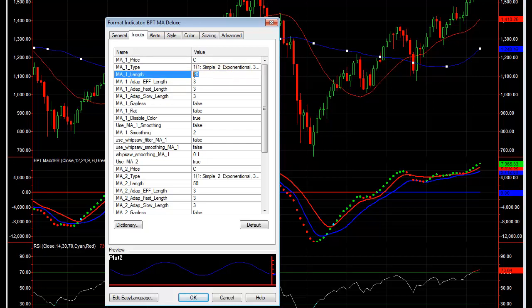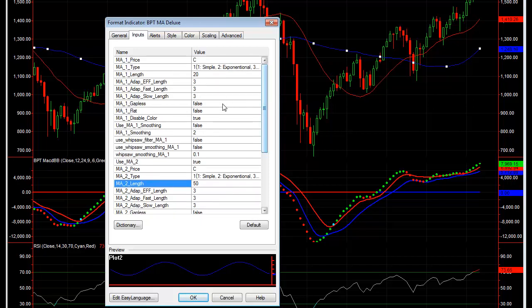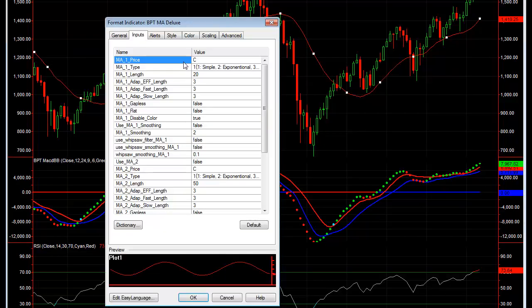And again, here I'm using a 20 and a 50-day. That's the second moving average, and a simple because I'm using number 1. This moving average set, however, has a lot of other features. You can turn off one of the moving averages. For example, let me do that right now. Let me change this to false, and that turns off one of the moving averages, as you see. So now you're just left with the 20-day.